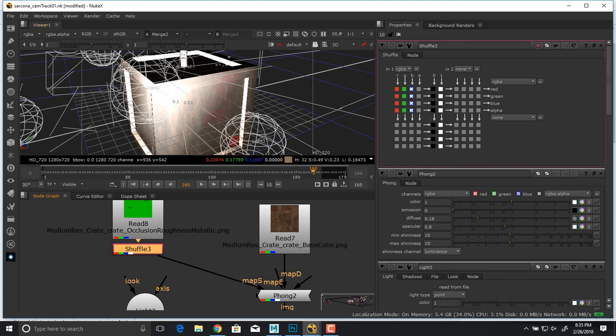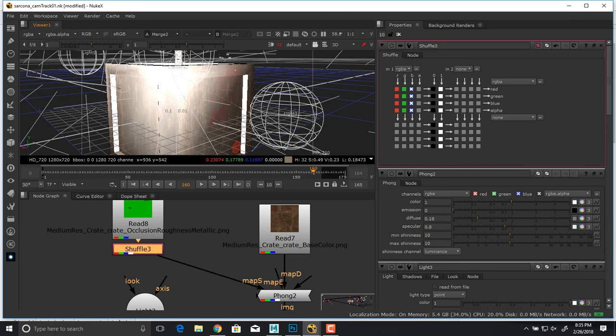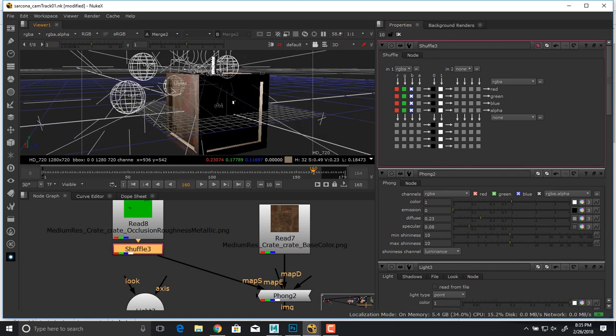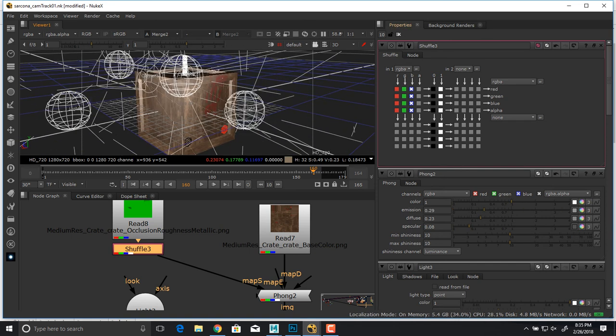And then, will it update? I may need to adjust some of my settings here. So let's adjust my specular a bit. Let's adjust my diffuse a bit. There we go. Okay, so now I can start adjusting some of these properties, even emission if I want it to look like it's kind of glowing, and I can do that.